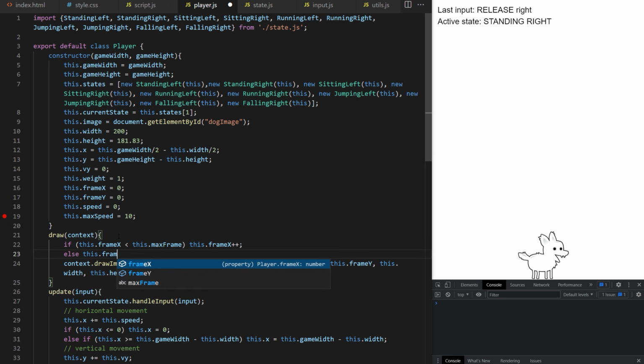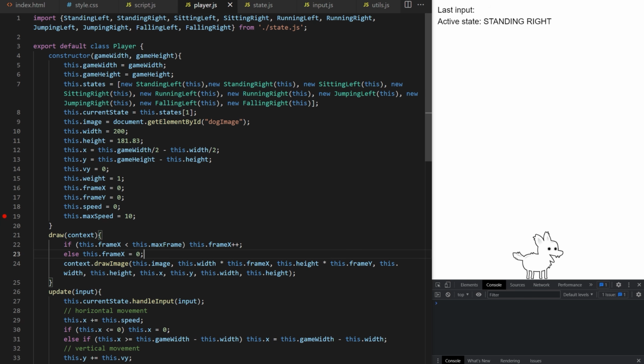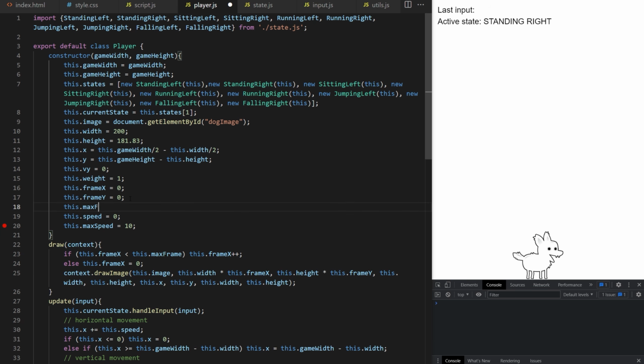I set frame X back to 0. Some rows have different maximum number of frames, but that's easy to deal with. Initially, I set max frame to 5. We are counting from 0. You can see that sit-in animation has less frames, so it's blinking since we are animating empty frames. We will start with stand-in animation, so the initial max frame is 6.